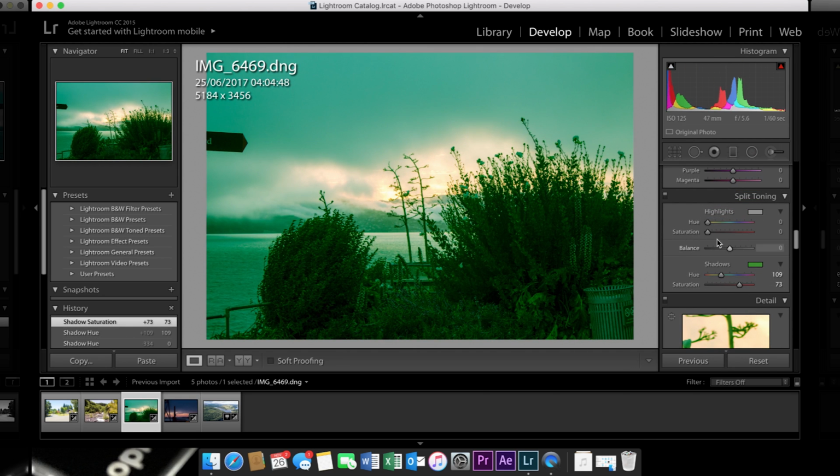Moving on to split toning, this is where you can add colour to both the highlights and the shadows. The balance slider moves colour from the highlights to the shadows, and vice versa.